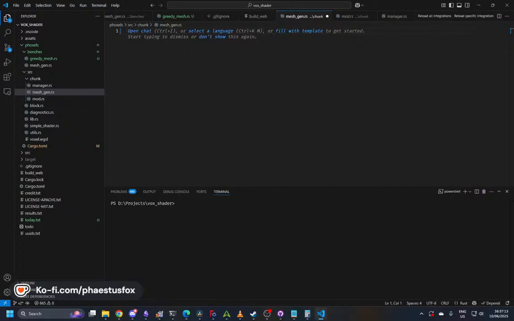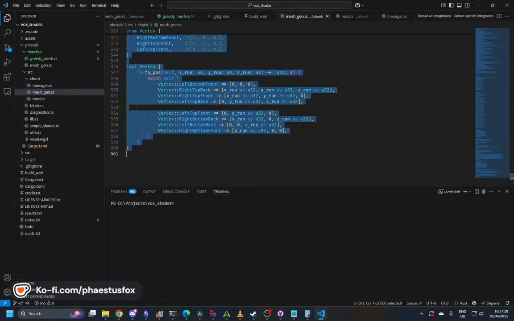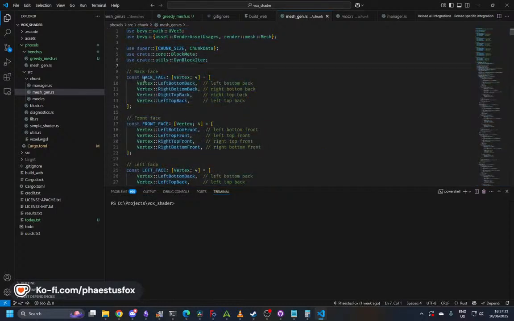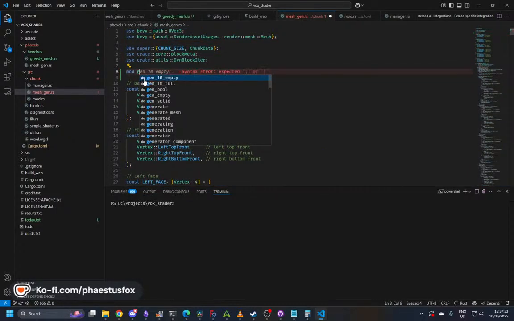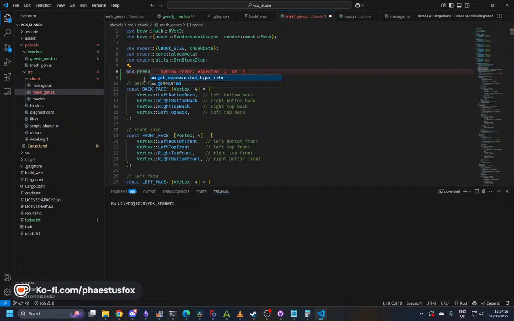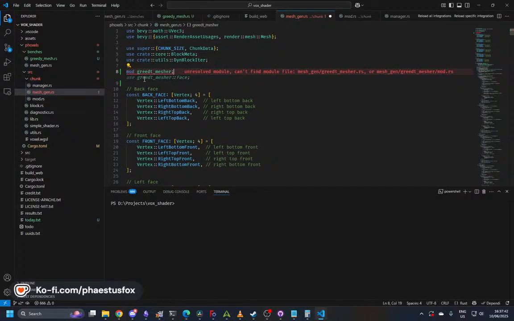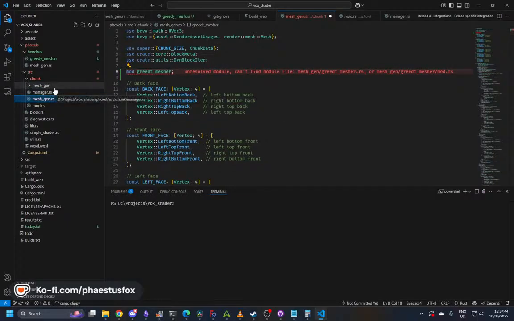And then we're going to go to the repo and work out how exactly the greedy meshing works. Cull mesher, greedy mesher. So let's, I guess, make a module. Maybe we should leave all this stuff and then make a submodule and work from there. Alright, mod greedy mesher.